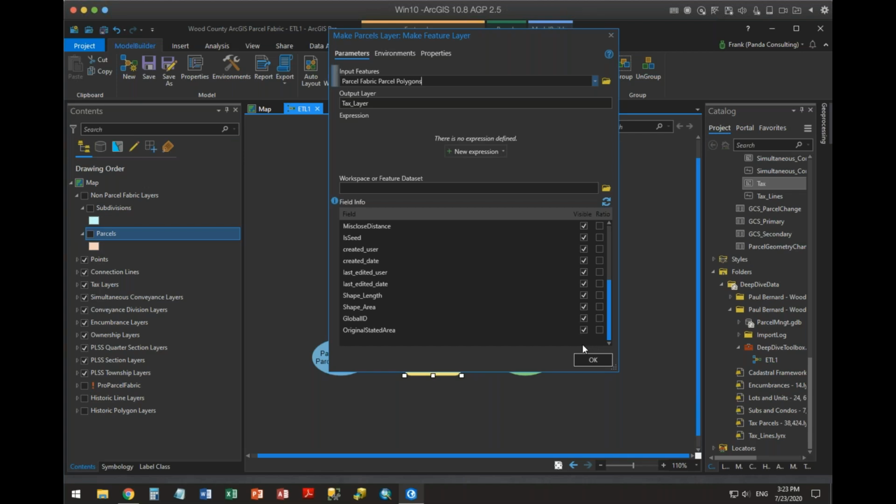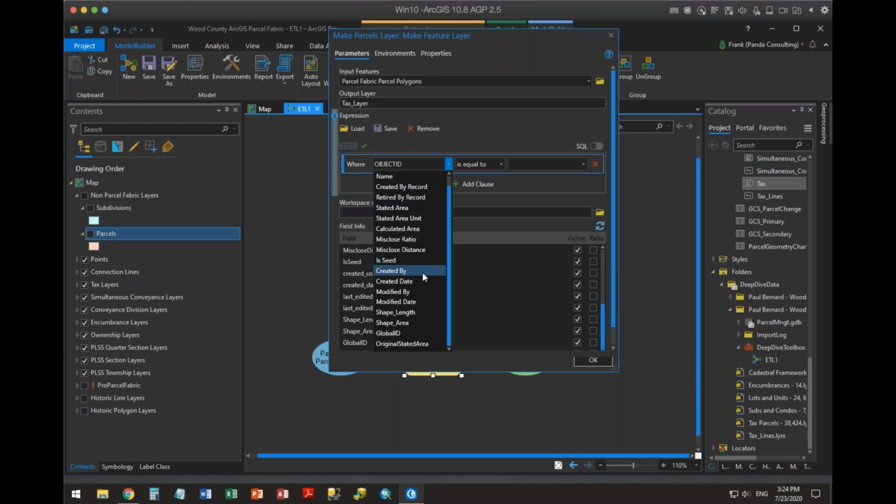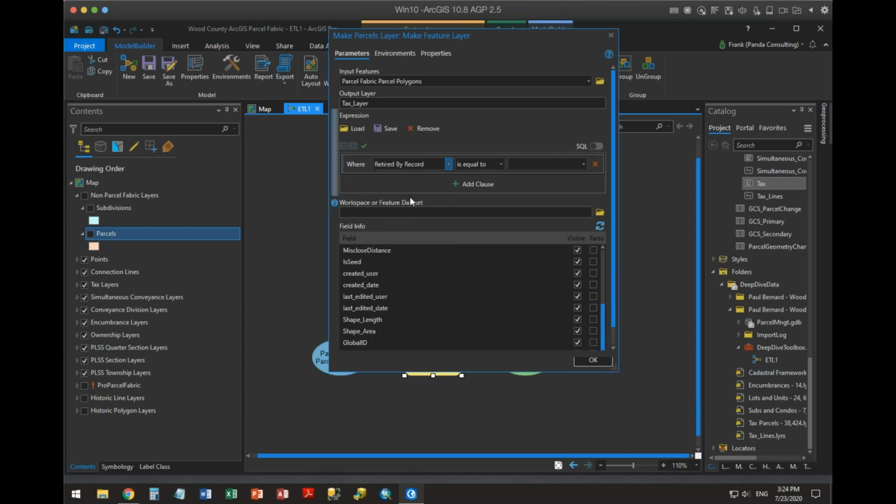So I can tell it to only load up certain attribute fields on them. But the biggest thing about the make feature layer is this option to create a select expression against there. And I can say, only bring in where, here it is, where retired by record is null.